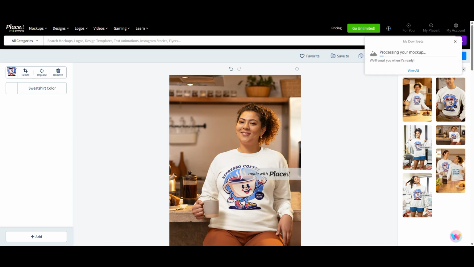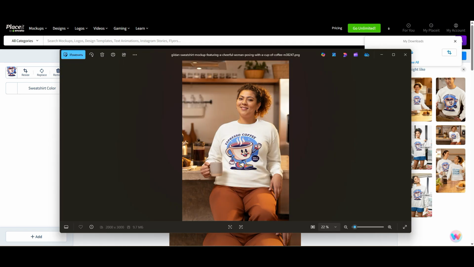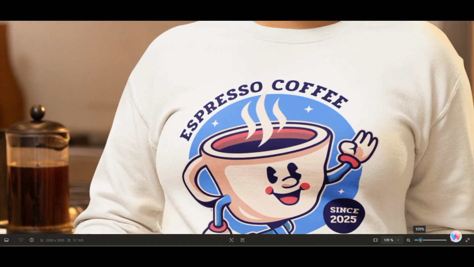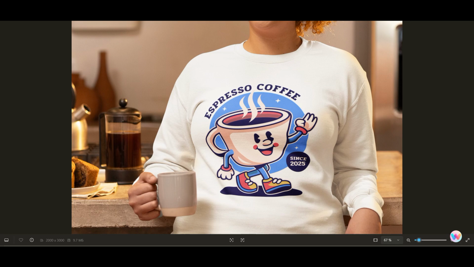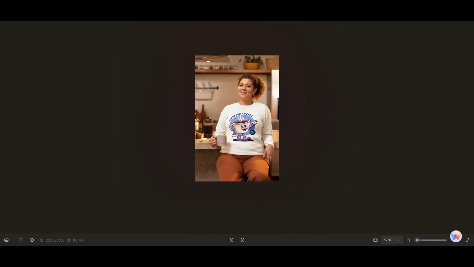Our mockup is downloading. Okay, it's downloaded, and now you can open that mockup on your computer. It's absolutely for free, without watermarks, and pretty good quality, and you can use this design in your portfolio to show your customer and to show the real life of your designs.